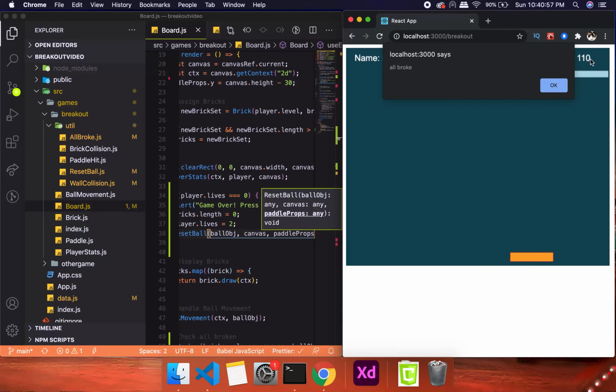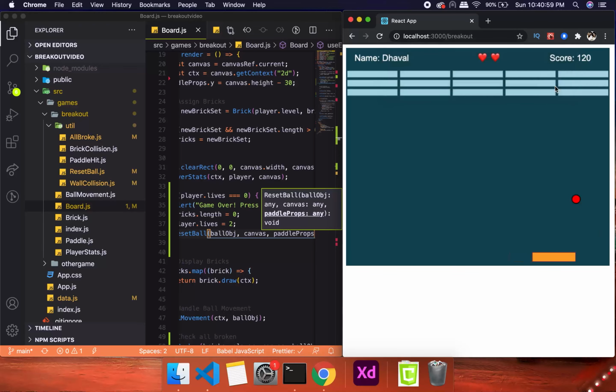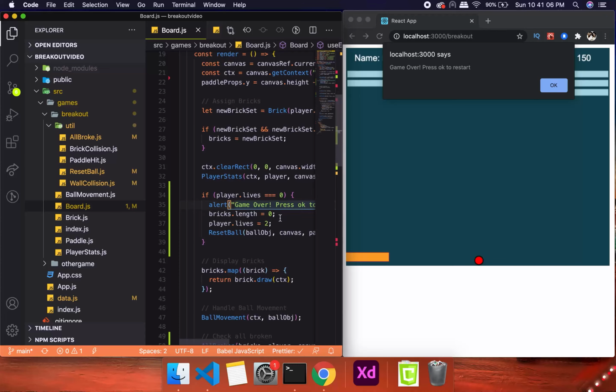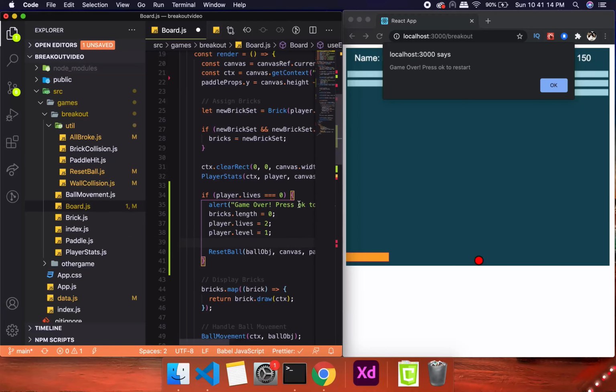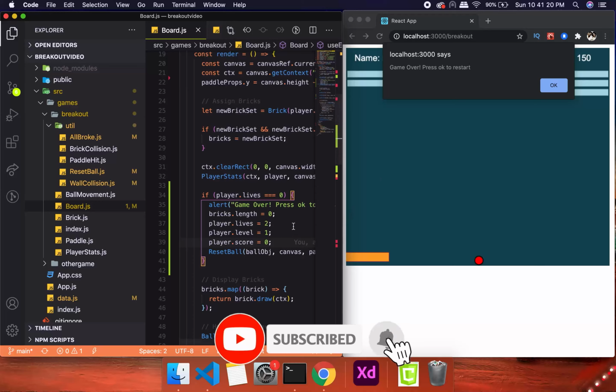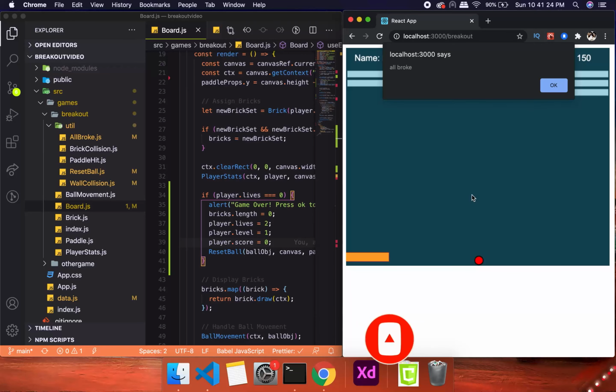We needed a score to be 0 as well. All broke is being called just 1, and our level should start from 1, right? So player dot level equals to 1, and what else? Player dot score is equal to 0. So it should completely restart itself, right? That's what we are expecting it to do.